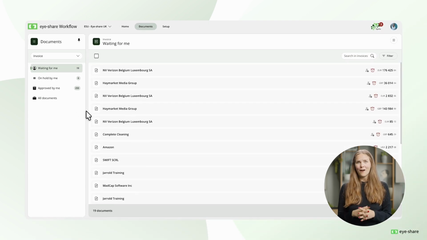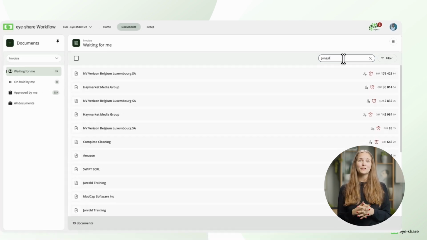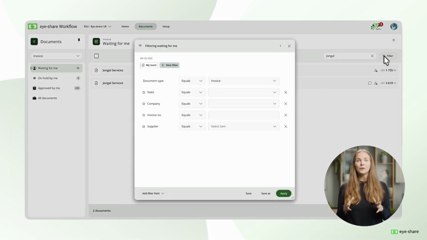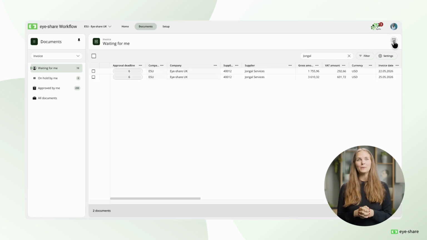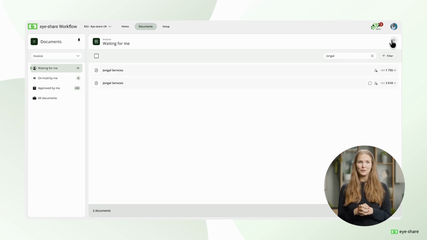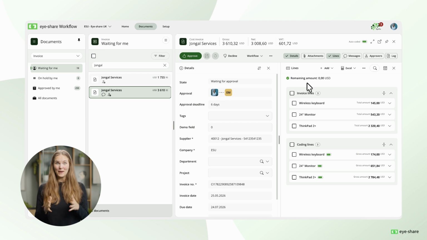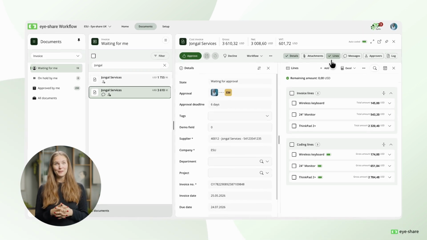When the list gets long or you're looking for a specific invoice, you can use search and filter to find what you need faster. You can also choose how the list is displayed. Use table view when you want to see a lot of information at once, or a simpler list view when you want a cleaner overview. When you open an invoice, you enter the document view. Here, the information is divided into panels, so you can open what you need to check and approve the invoice.